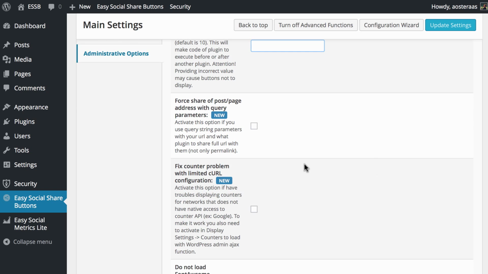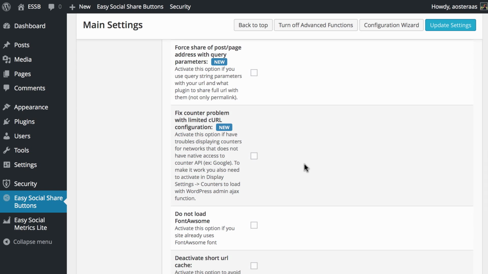Next, basically, if your website uses query strings in the URLs, which is probably something that if you know you need to do this, then that's good. Otherwise, if you don't know, then well, you probably don't need to use it. You can set that up so the address with the full query string actually gets shared. We're just going to leave that off for now though, because our website doesn't actually require that.